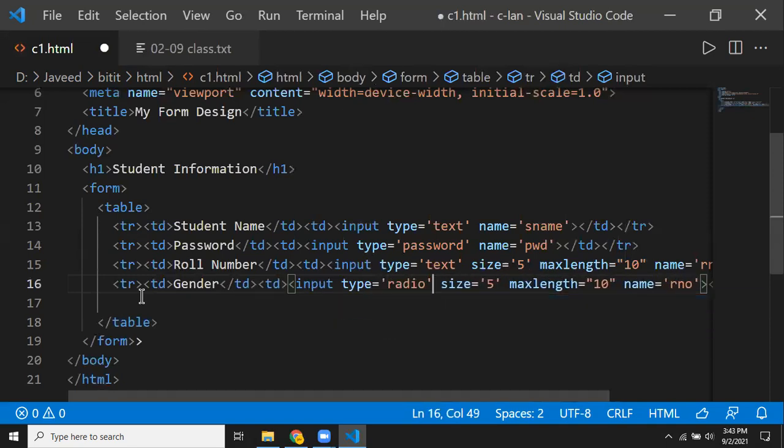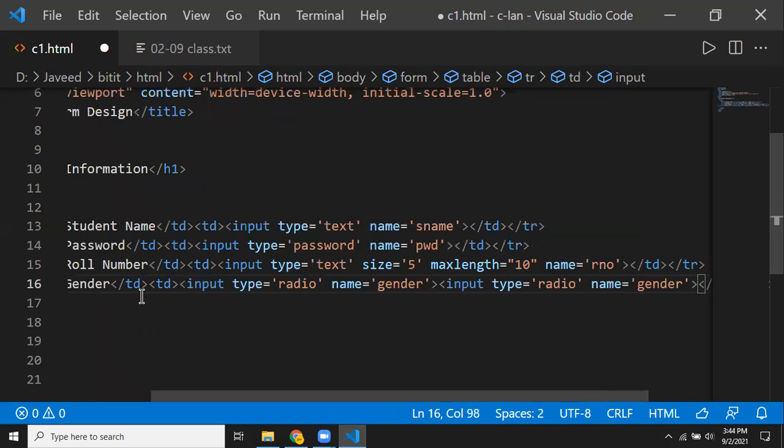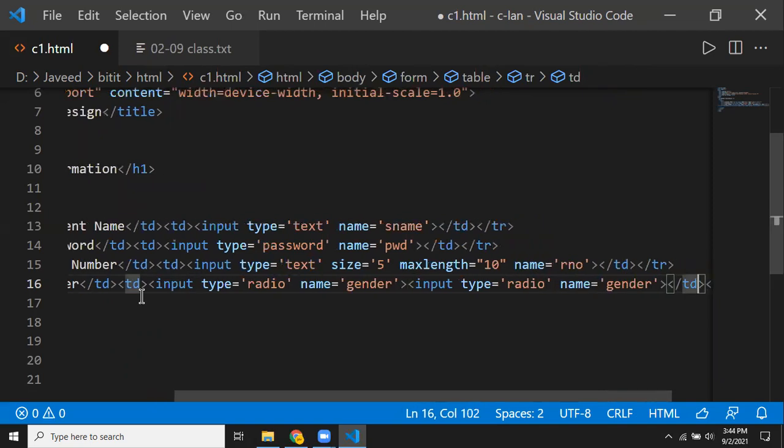Size doesn't make sense for the radio button, because when you create a radio button, it creates one small circle, so I'm not using any size. Here I'm giving name is equal to gender. I want one more radio button to be created, so I'm using another radio button with input type is equal to radio and the same name, gender.